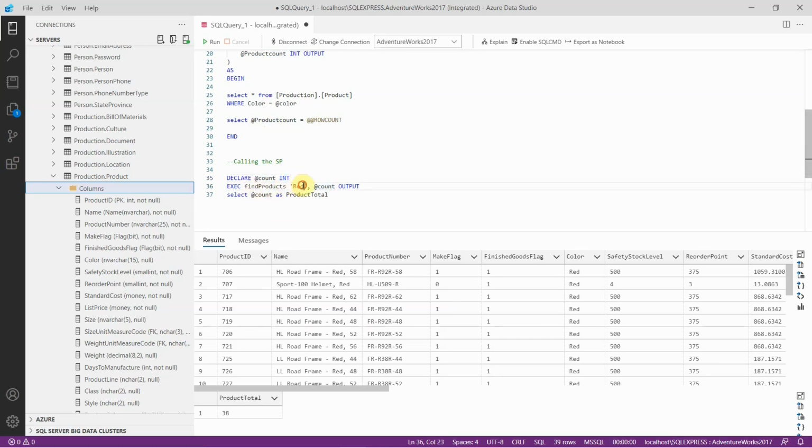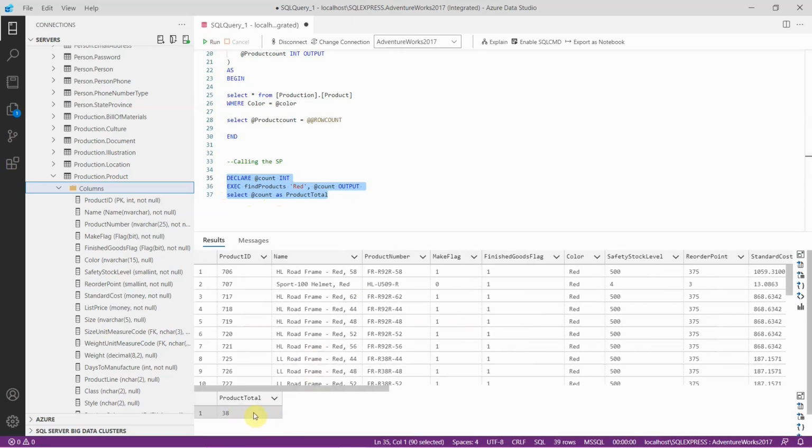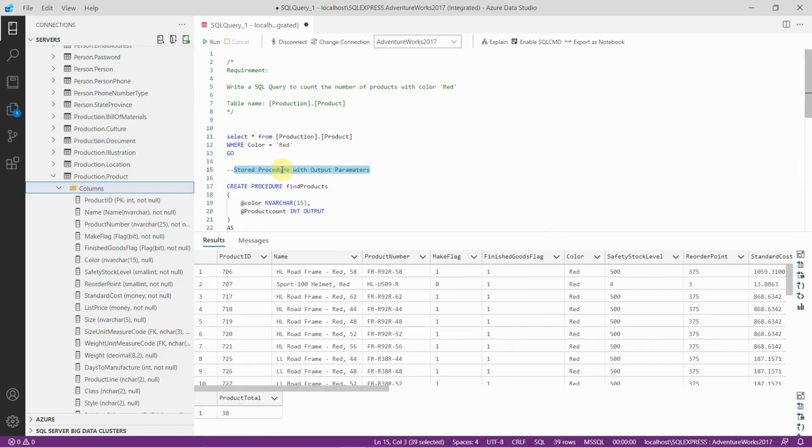And when you pass a value for this color input parameter, we are going to capture the value returned by the output parameter. We mentioned the keyword output because we are not going to pass any value to this variable. We are just going to collect the value returned from the stored procedure, and the value collected in this @count variable will be displayed using this select. So when you run this, you can see the total count here from this variable. In this way you can solve this requirement with the help of stored procedures with output parameters.